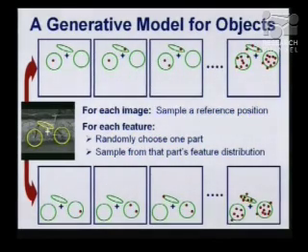Each part is not going to have just one feature, but a whole set of features. The number will vary from image to image. And what the parts are going to do is capture the fact that in certain locations, features have certain particular appearances.